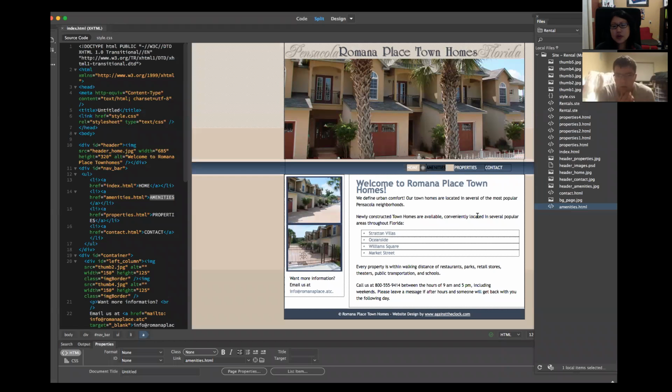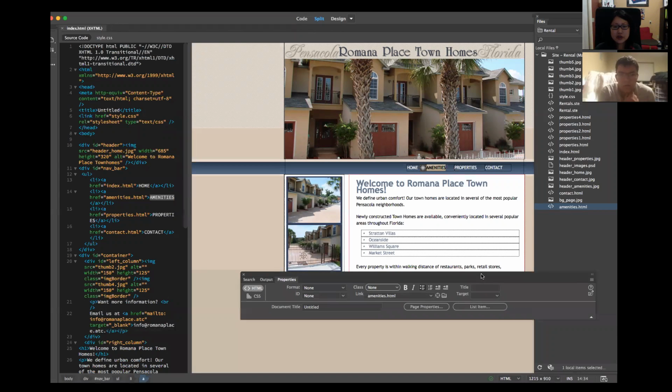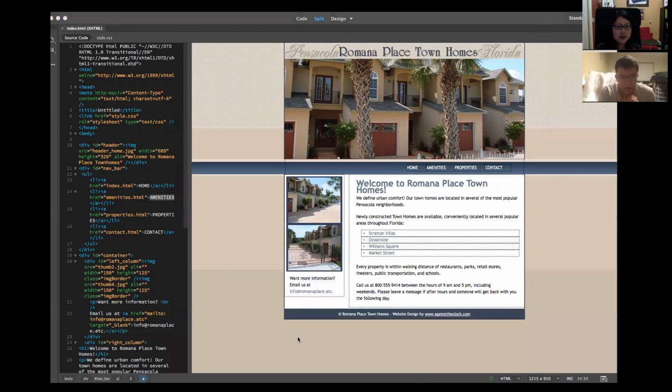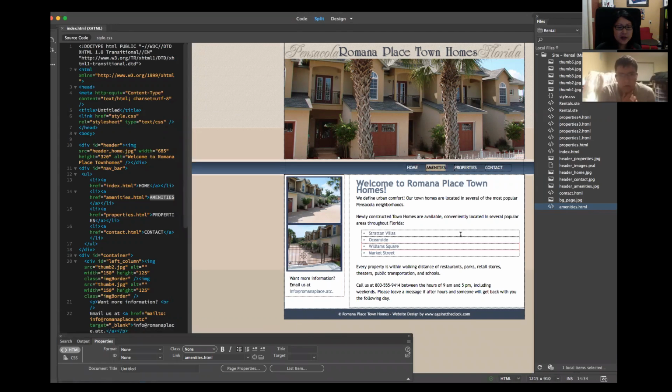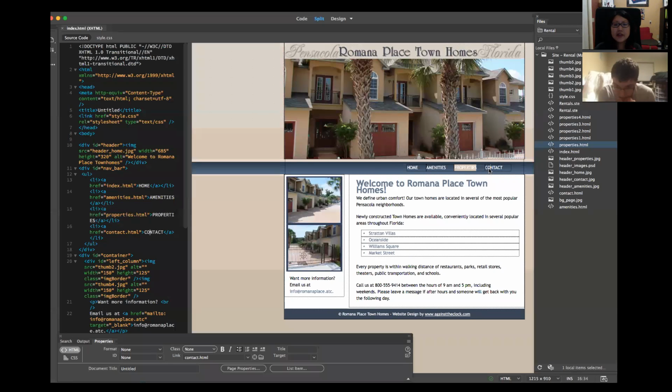And when you go through the tutorial, it shows you several different ways you can link it. And you can always drag this properties panel up so that you're closer to that files panel. Okay. And so that's how you would link it. And then for the properties page, I'm going to highlight properties. And you can see here it's linked, but then I can point that to the properties.html page. And then contact, you do the same thing, and you can link it to the contact page.